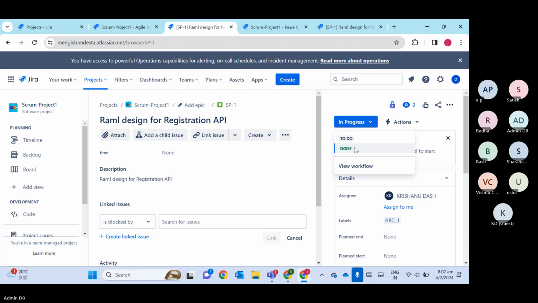Yes, yes. Here it is showing only to do and done. If you want to add more, how to add? Okay, okay, just give me 1 minute.